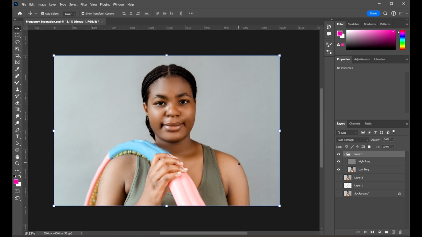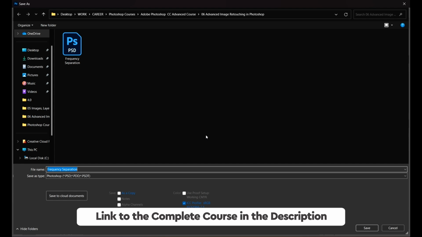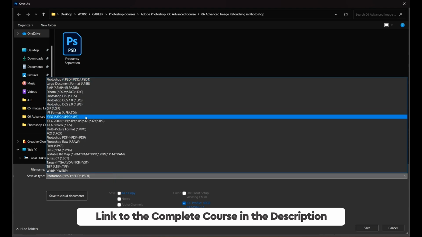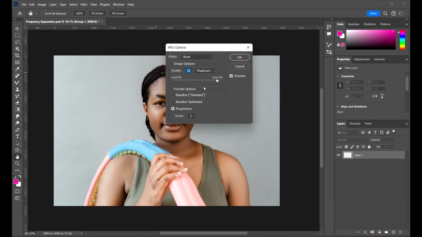So let's go ahead and save our image. Ctrl Shift S, that's Command Shift S on the Mac, to save our image, and we want to save it as a JPEG image. So select JPEG and just hit save. Perfect, so we saved our image.